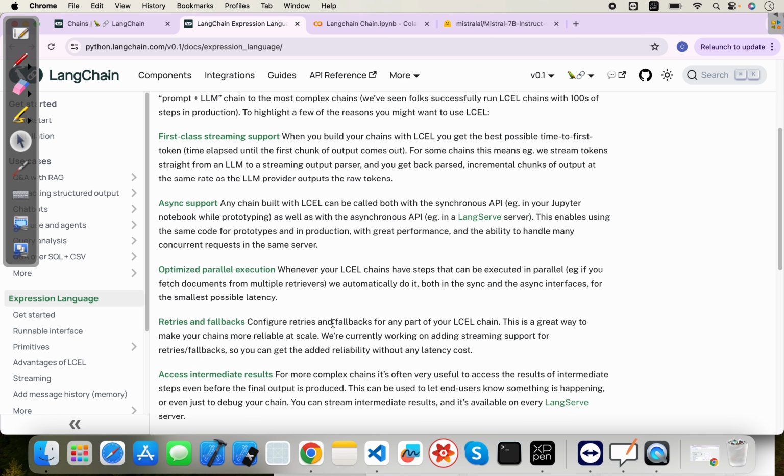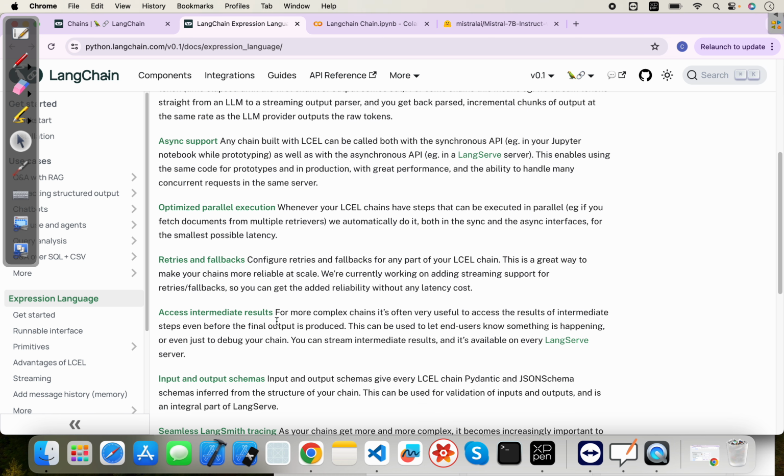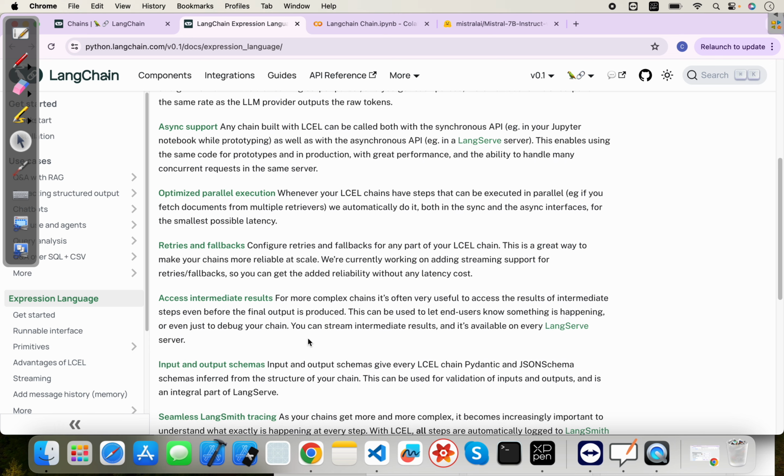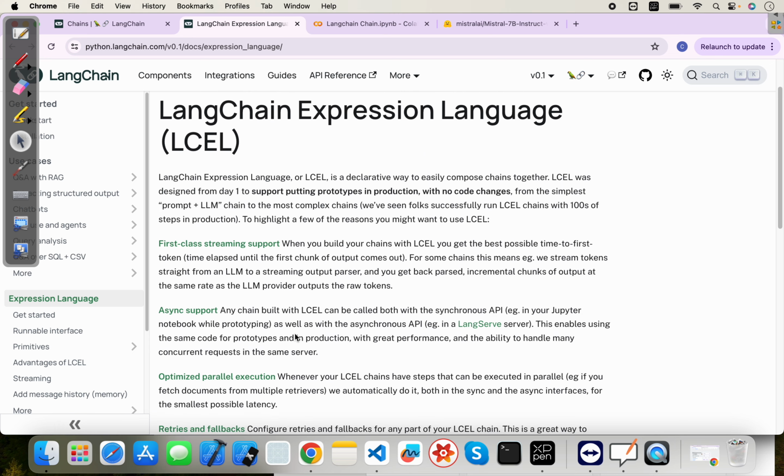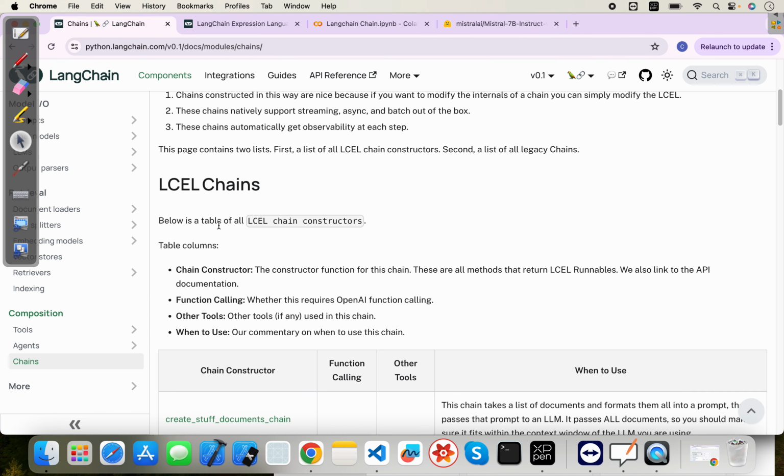And retries and fallbacks are supported. You can access the intermediate result as well. Let's say you are using 5 chains and you need to access the result of an intermediate chain. You can access that, right? So there are some new features added into LangChain expression language. But let's now understand some pre-built chains.